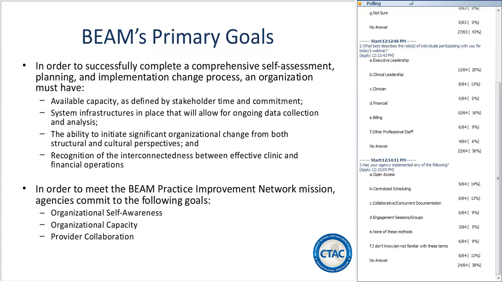Our primary goals in order to successfully complete this self-assessment and change process, again, it's important that you have the available capacity, that you have the system infrastructure for ongoing data collection and analysis, the ability to initiate significant organizational change, both structurally and culturally, recognizing the interconnectedness between effective clinic and financial operations. In order to meet those goals, we actually have three supplemental goals.